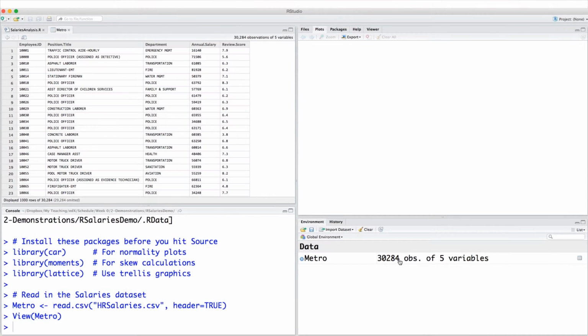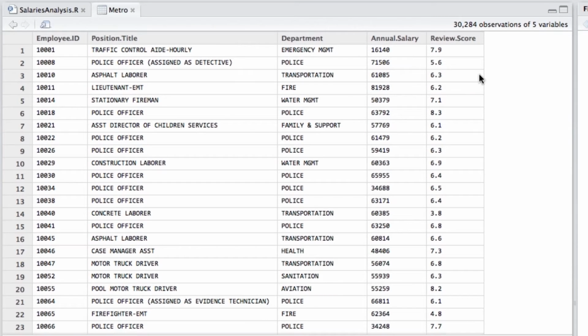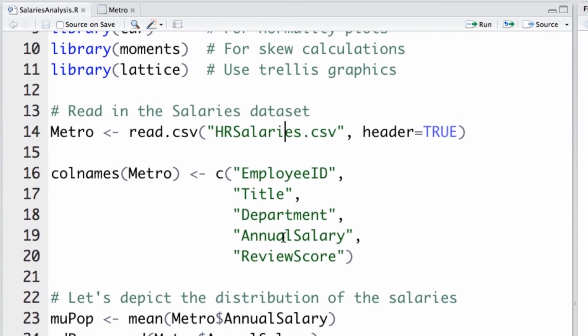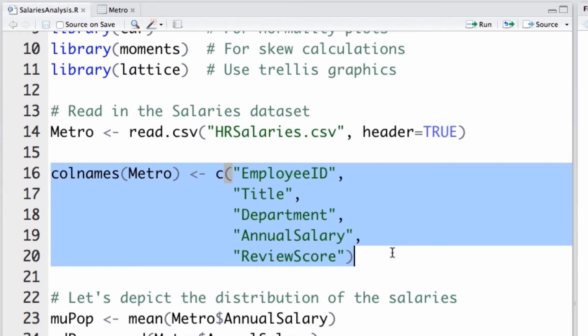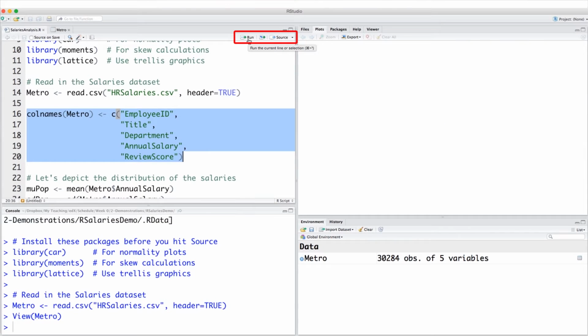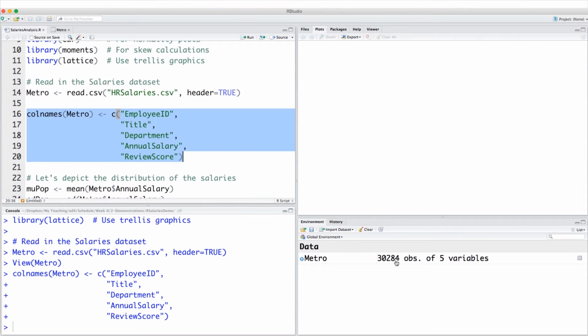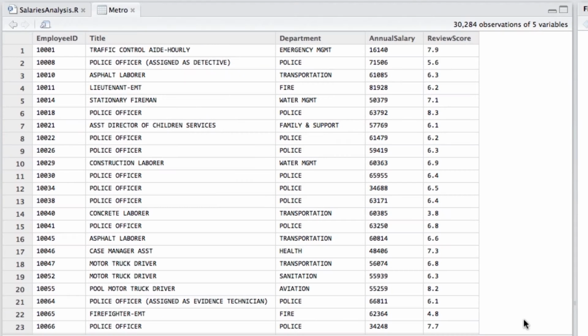If I want to see what's in those 5 variables, all I have to do is to click on it, and what do you see? There are 5 columns over here standing for the variables. Let me get back. I will go ahead and rename the columns along things that we can understand. Once I do that, I click on the Metro dataset once again, and I have employee ID, title, department, annual salary, and review score, as we would expect.